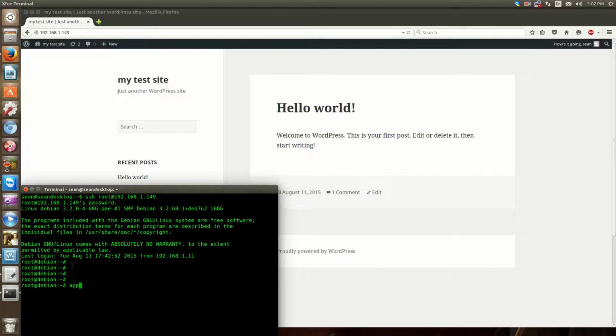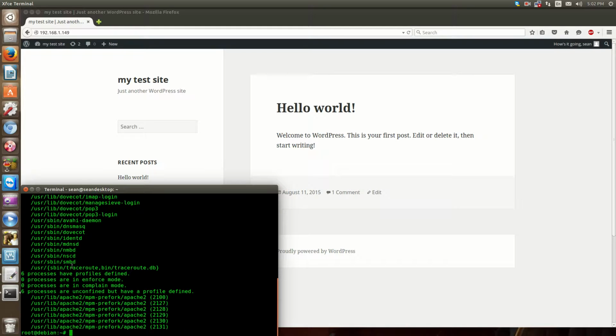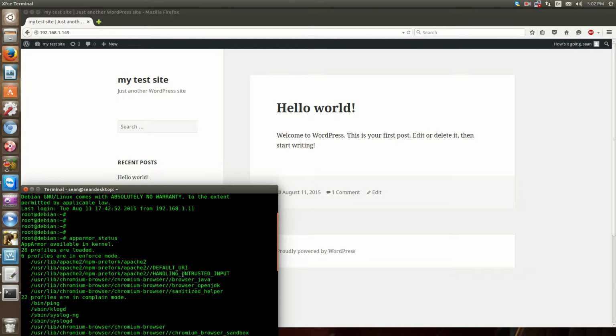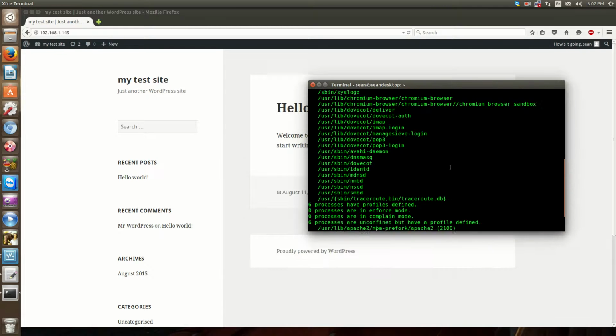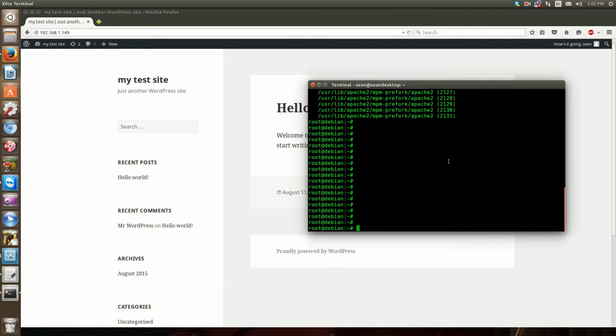Okay, now if I do apparmor_status on this, it's already installed. I had already configured this. Okay, so what we're going to do is create a test plan. What a test plan is needed for is that we need to show AppArmor how Apache, sorry, let's go back. We're going to generate a profile for Apache on this WordPress site.